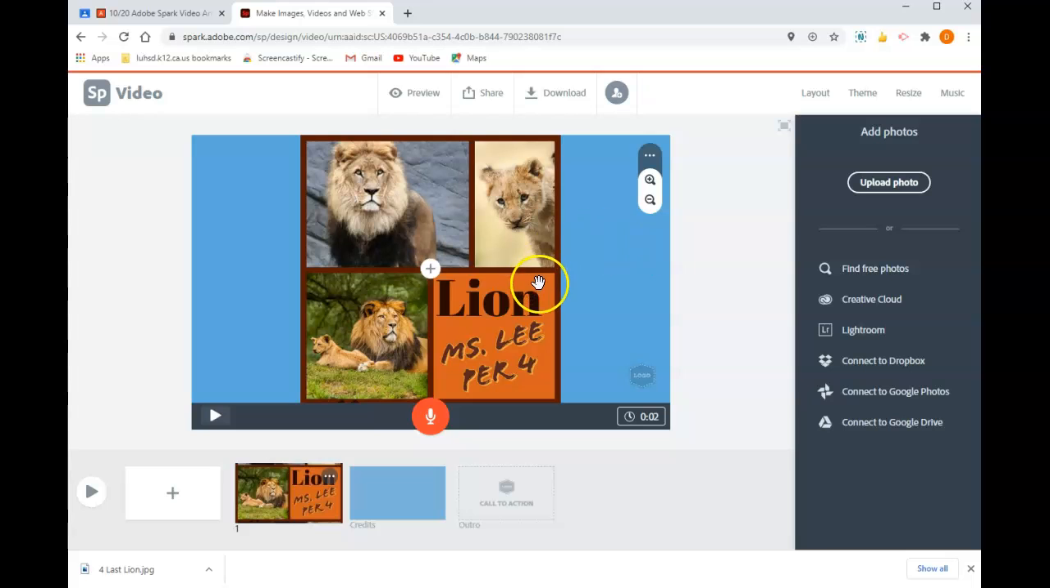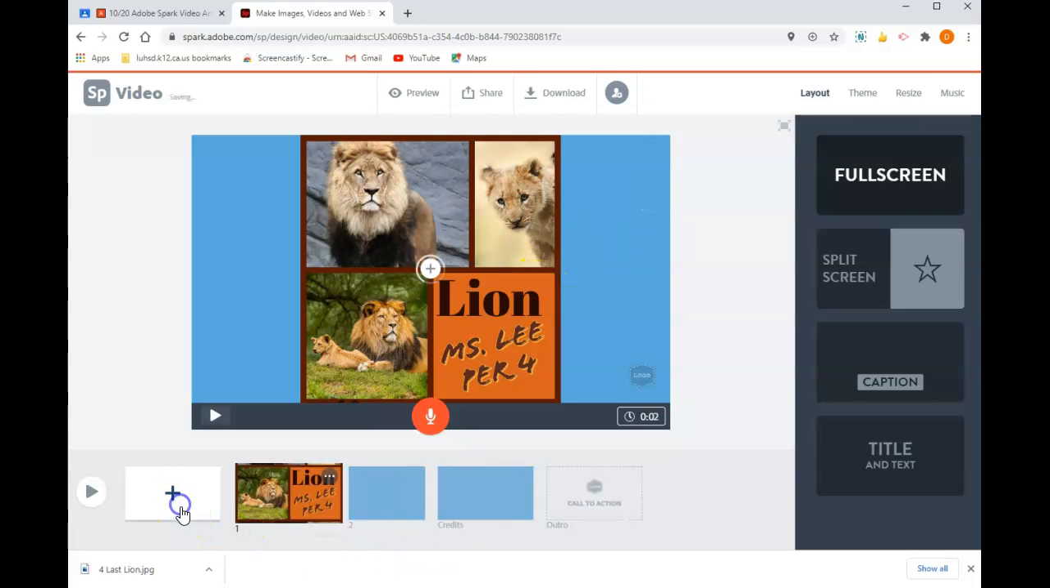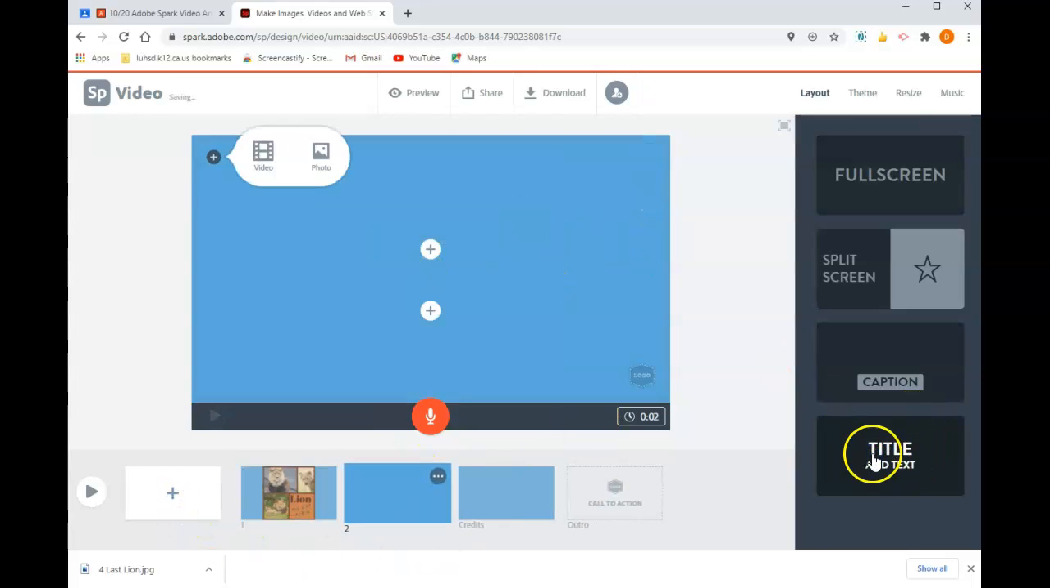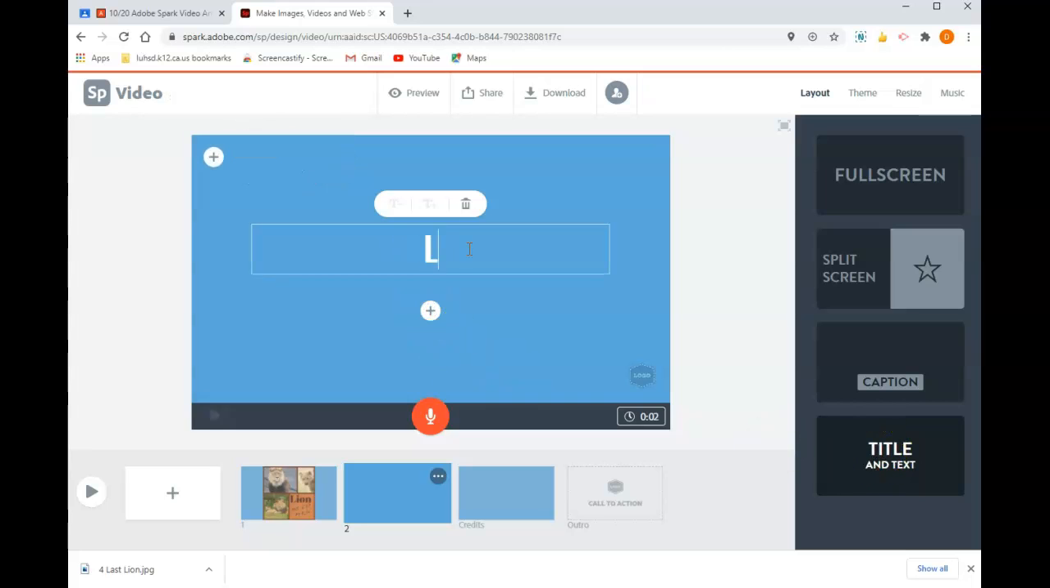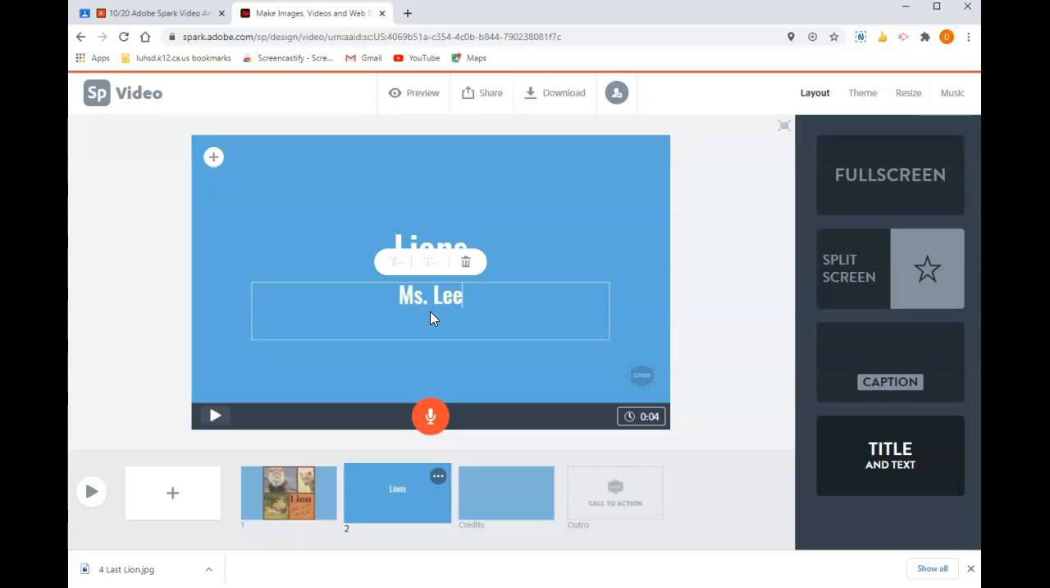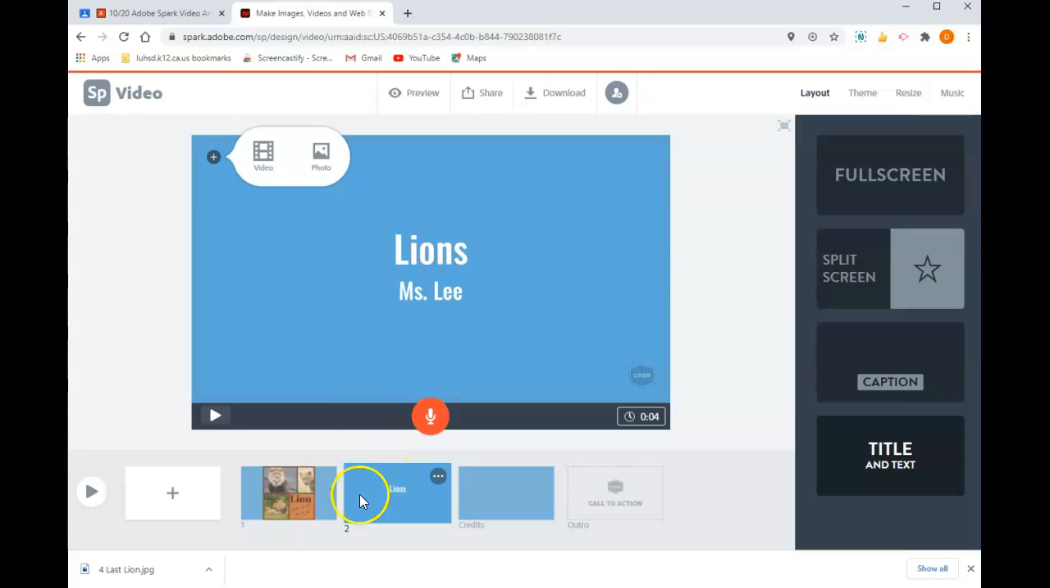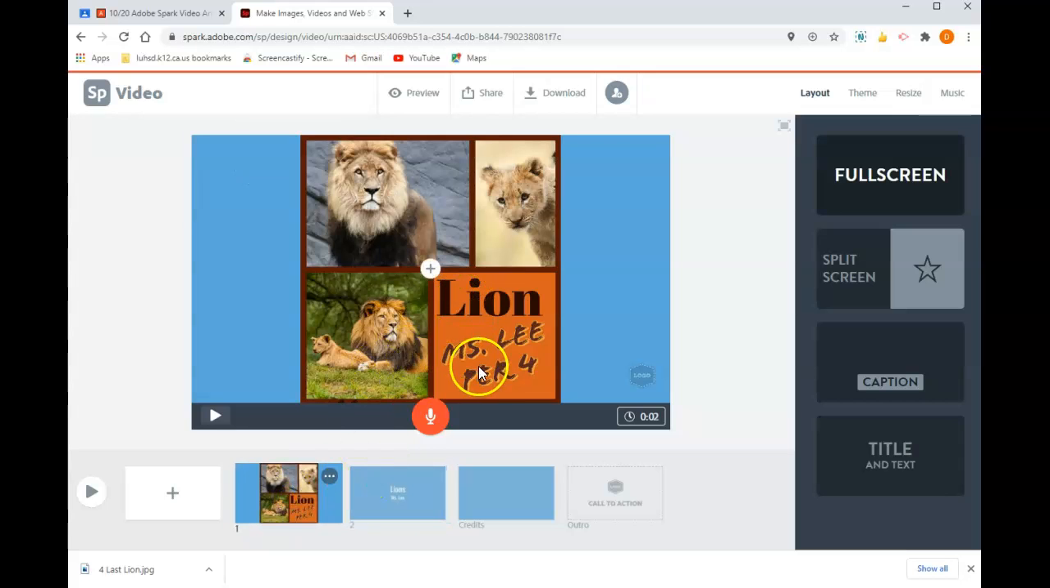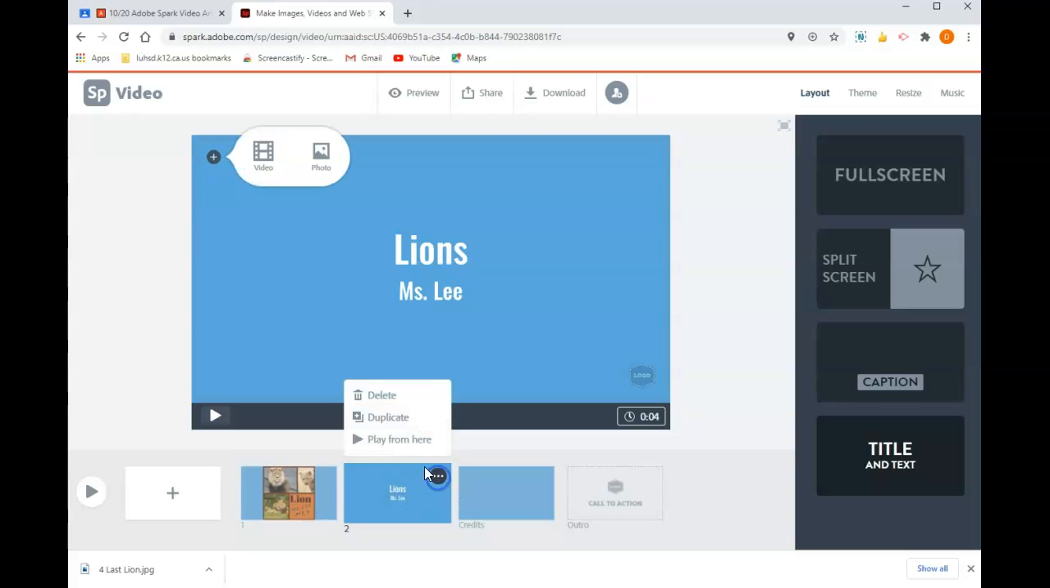If you choose not to use your collage as your title, then you would need to use a title in text. Name it whatever the name of your animal is, your name, and preferably add a photo. So either way is acceptable for your first slide, as long as it has the name of your animal and your name. I'm going to go ahead and delete that one because I'm going to stick with this.